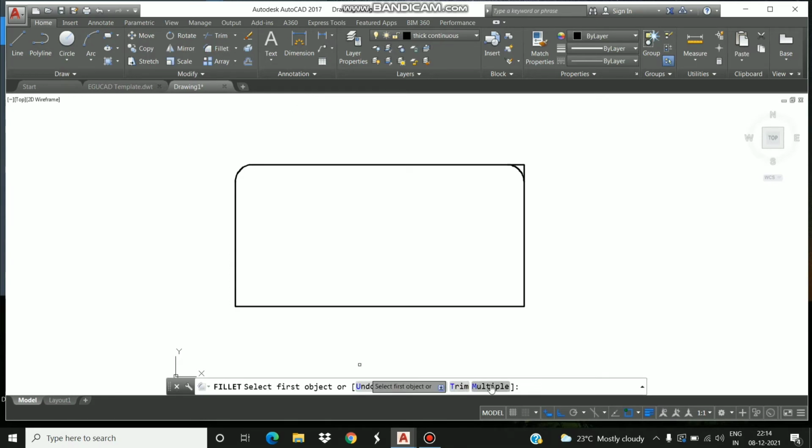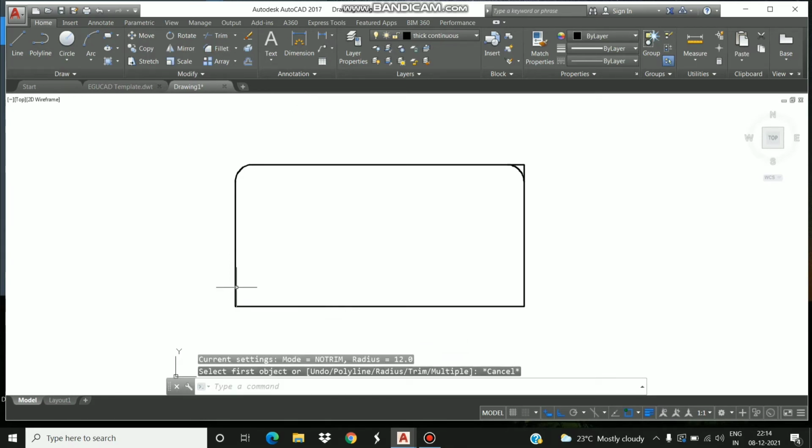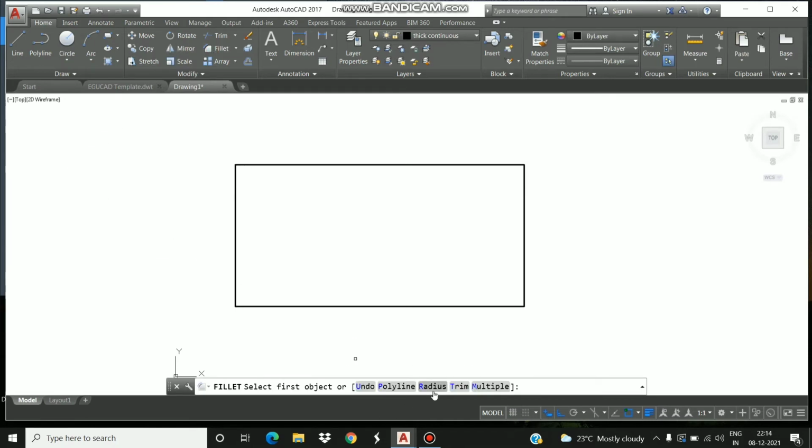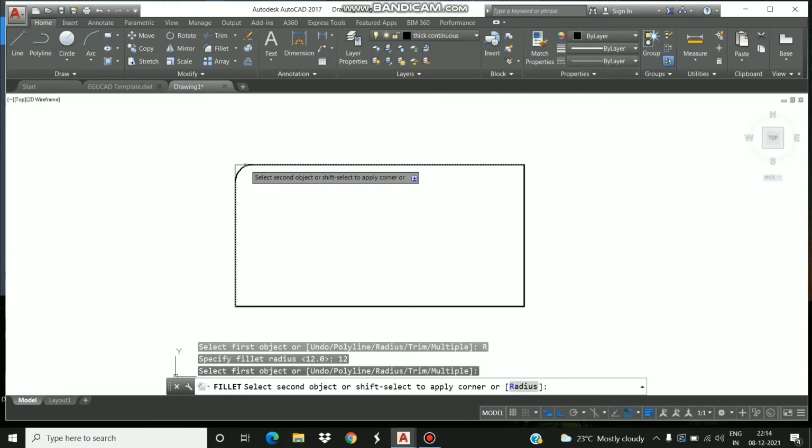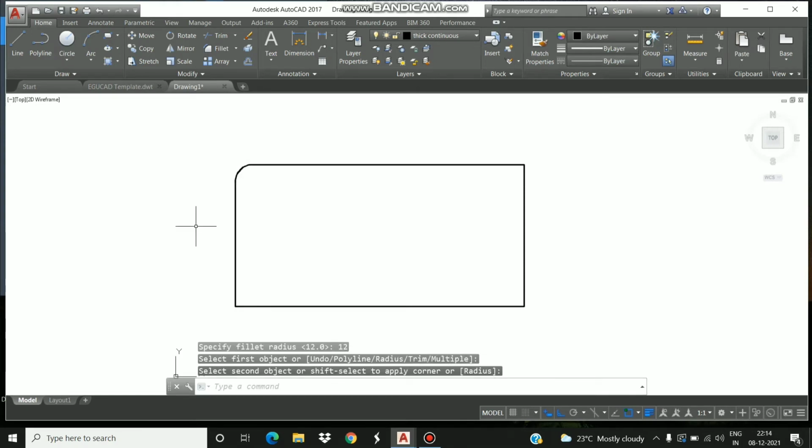Now moving to the next, the multiple, dear. Next is the multiple. What is the meaning of multiple? Now I am repeating this radius command again. When you click on the radius and type radius 12, enter, right? When you convert this one edge into a round edge, you will leave the command automatically. You will leave the command.